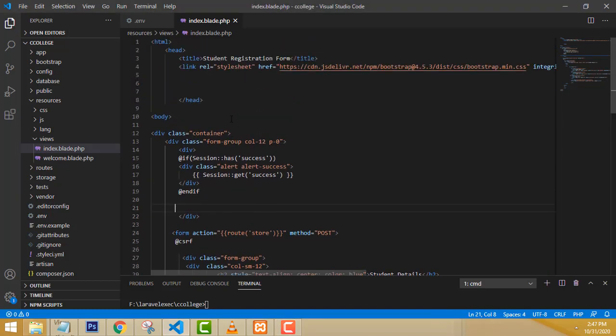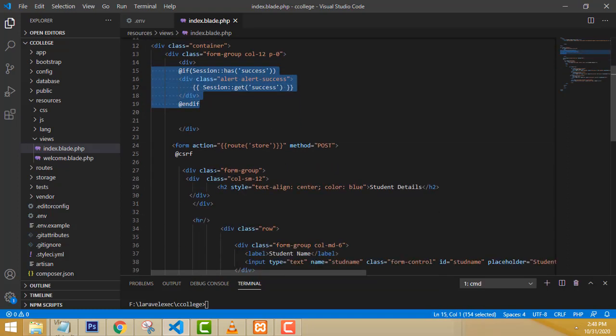After that, we have to create another div container. This is for the message. When you add a record, the message displayed would be student added successfully. We will talk about this later on. After that, I have created the form. This is the form action, route store. We will discuss this later on.